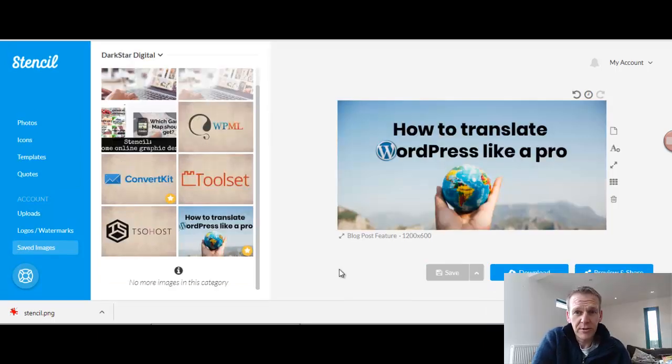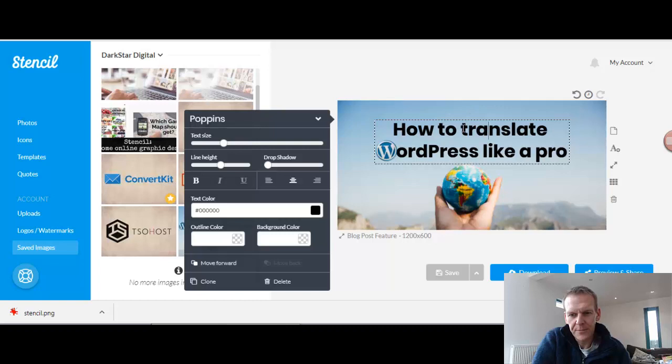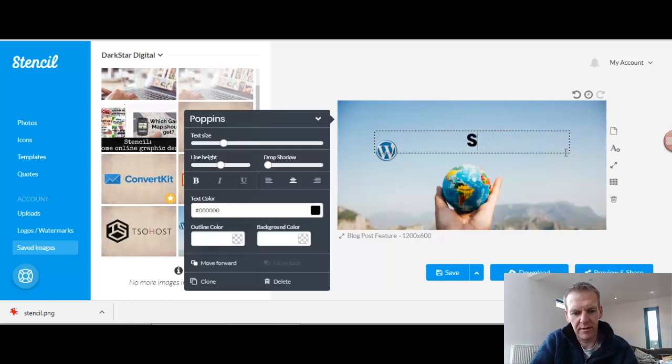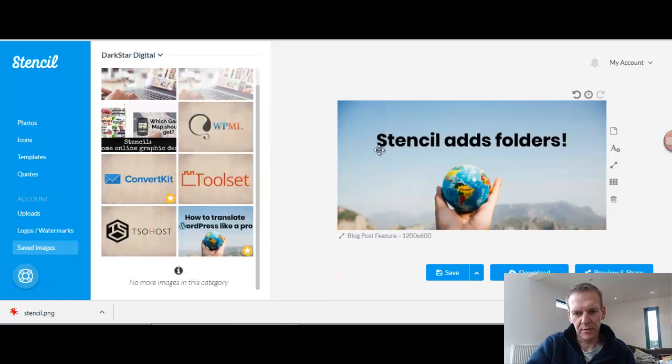Okay, so here's an example to show you why Stencil is so great. Here's an image for a blog post I did a couple of weeks ago that I mentioned earlier. Now let's just say I want to modify this for a new blog post to do with this video about Stencil, say. So it's useful to keep the same text, obviously, to have that consistency across your site. So I may wish to edit the title something like Stencil adds folders. Okay, now this particular image had the WordPress logo on it, so I would remove that.